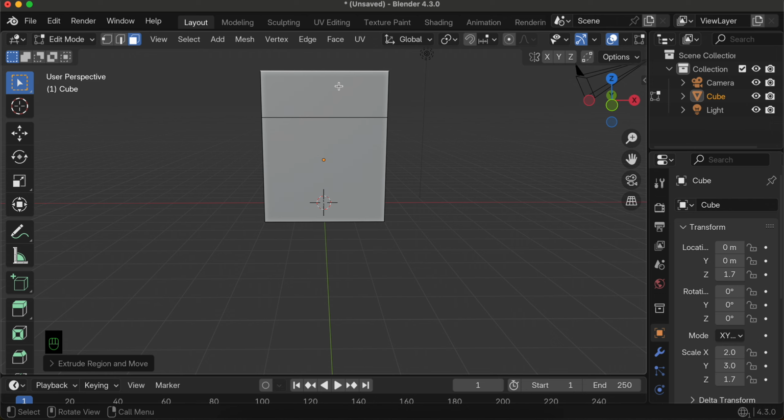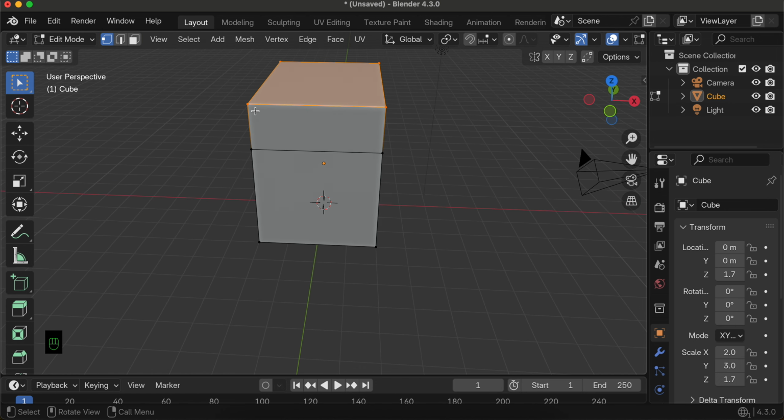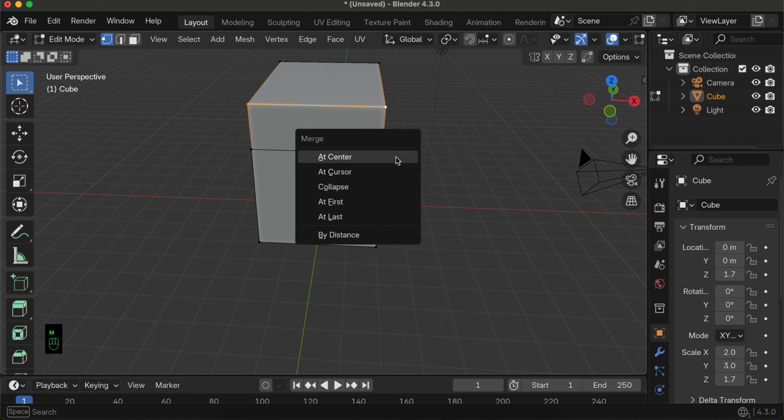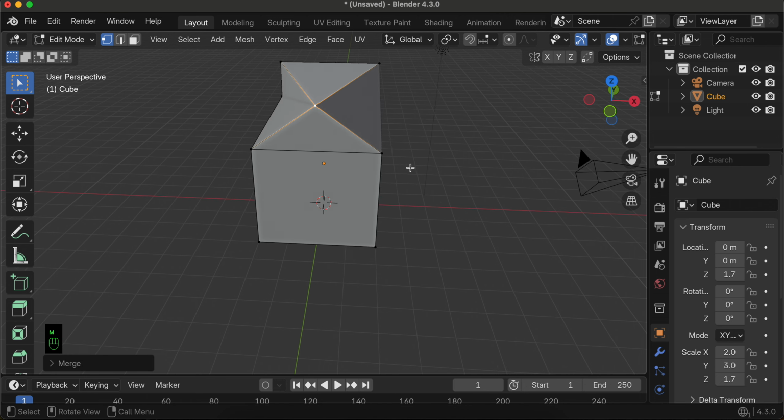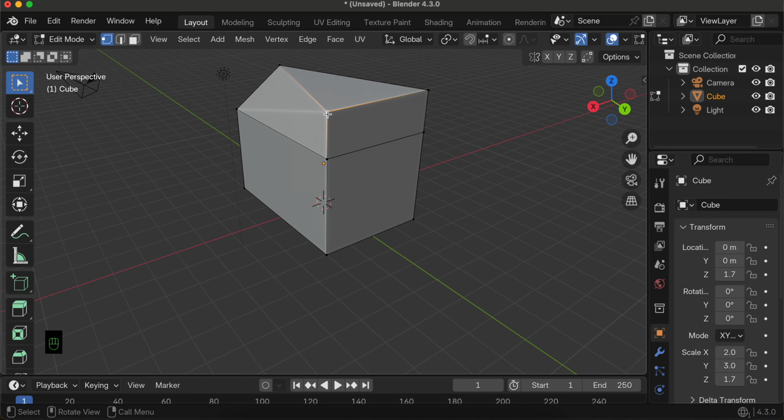Okay, then we need to select the two vertices. So I'll just go to this vertex mode, I'll just select these first two, then press M, merge at center, then go to these two as well. So I'll just select this one and I'll select this one, M, at center. So yeah, it is already starting to look like a house.